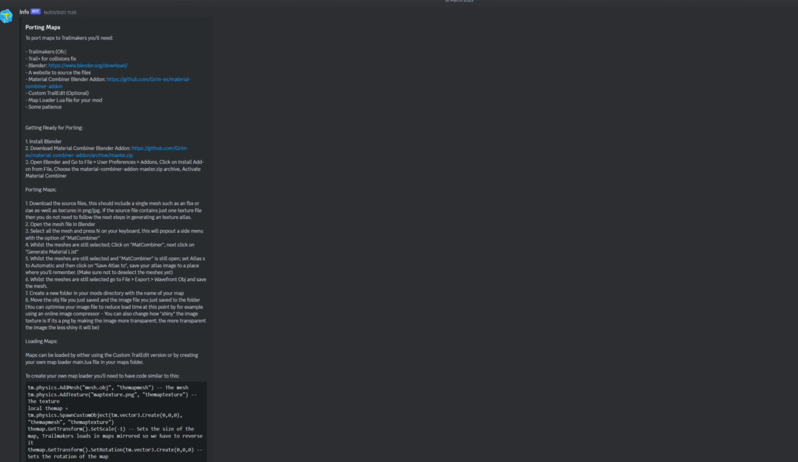In terms of combining textures, there's a guide on the Trailmakers modding Discord, which shows you how to use the Material Combiner Blender add-on to combine all the textures into a single texture atlas, which you can then use for Trailmakers. So that's pretty much it in terms of getting custom meshes into Trailmakers and within your mods.